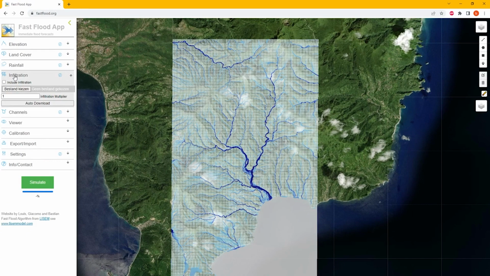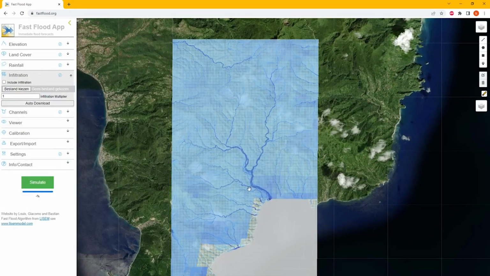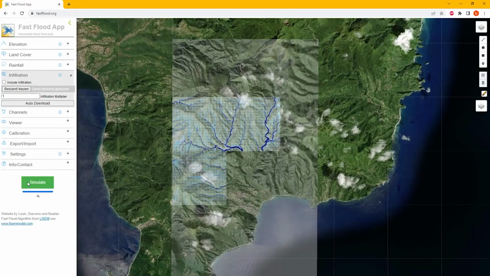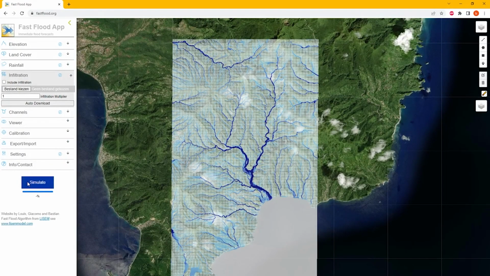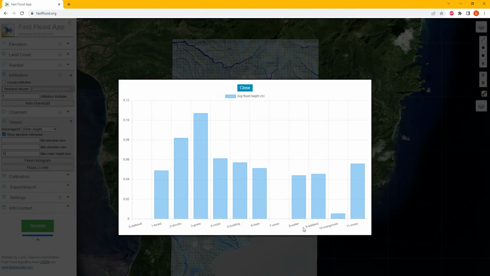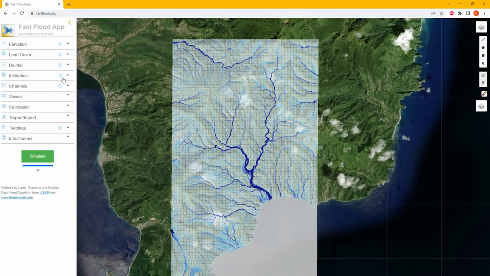Another option we can use is the infiltration. We can upload our own infiltration rate map, but we can also automatically download soil information from the SoilGrids global soil database and then estimate infiltration rates based off that. So that's done, and it's now estimated the infiltration rate for this area as well. Now we can run the simulation again, and we should have a better idea of how the physical processes now interact. If we want more information, we can also see, for example, how each of the land use classes is impacted by the flood impact map.